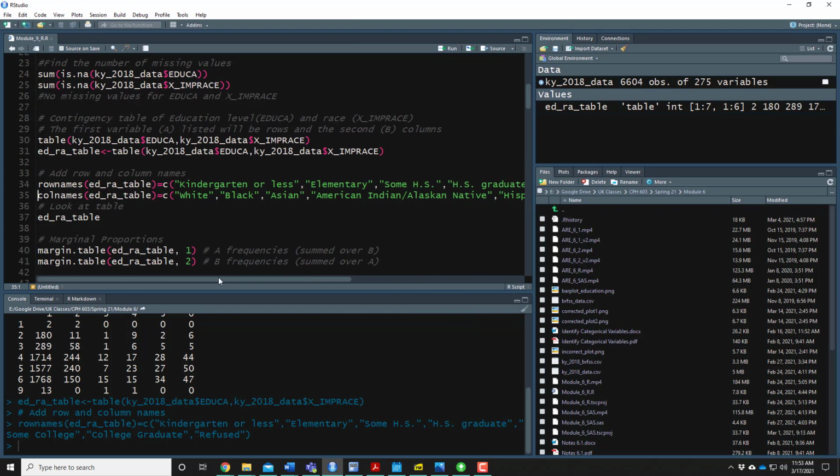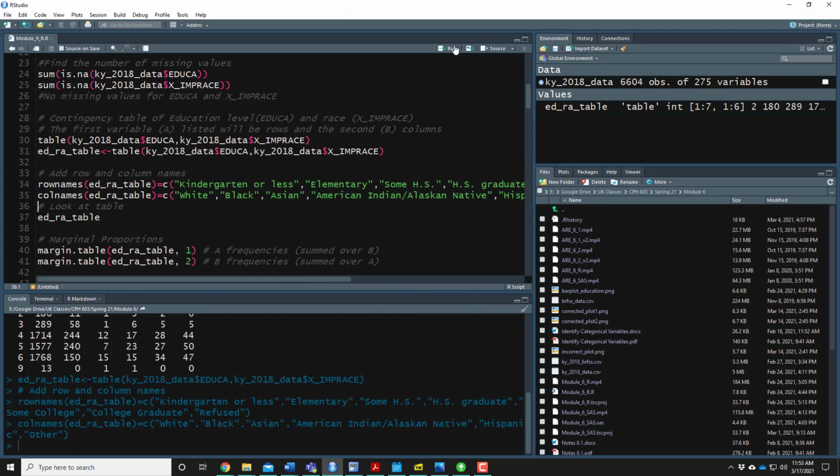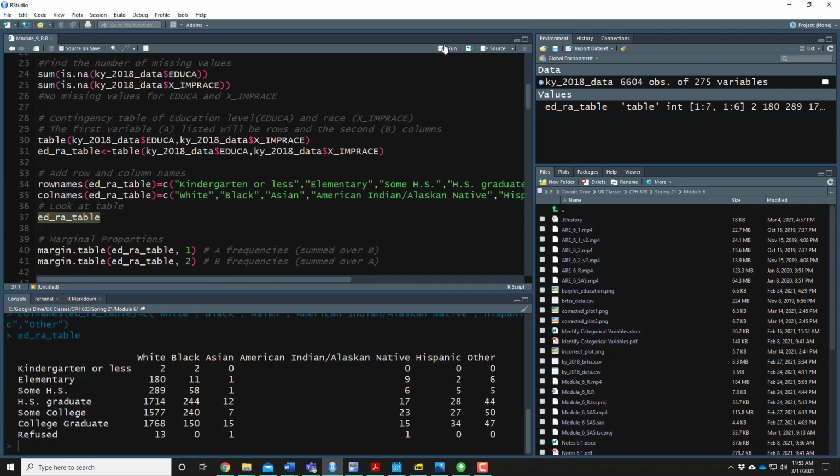All right, so now running that column names row line. And now we can look at our table. So I'm just going to call the name of the table. I'm going to run this and it'll appear down here. And notice this is now much easier for us to read. We can see looking at this contingency table, all of our columns are labeled and all of our rows are labeled. Now these give us our frequencies.